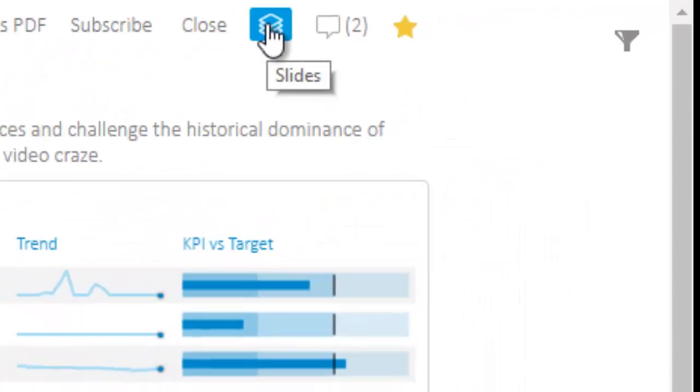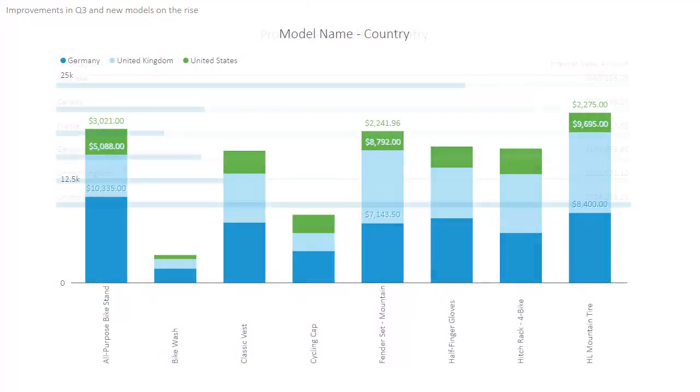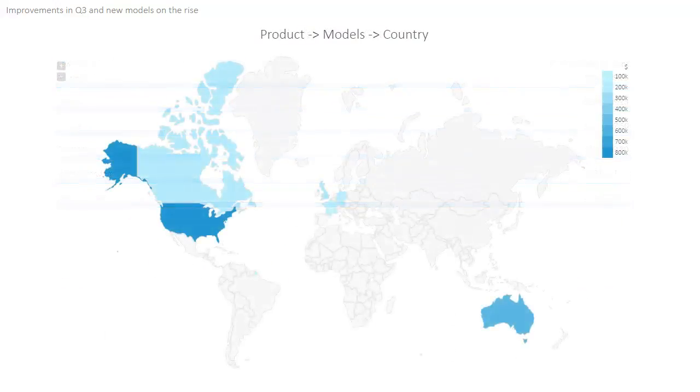For presentation purposes, run your dashboard as slides, which will iterate through all dashboard tiles in full screen view with preferred delay between slides.